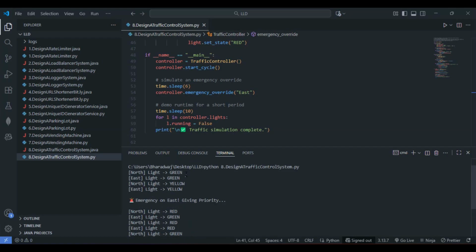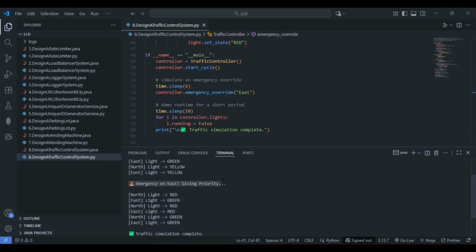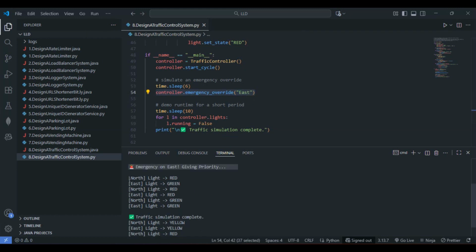Yep. So see here, first light green, green, yellow, yellow. As per the discussion, this works absolutely correct. And we have to get emergency on east giving priority because we have set this one, controller dot emergency override east direction east, right? So giving priority. So this one is fine. Next, north light. So we discussed this one. Red, green again. So we are getting north east again. Red, red. So this one green, right?